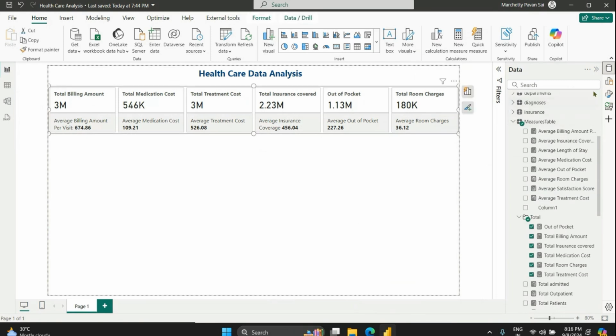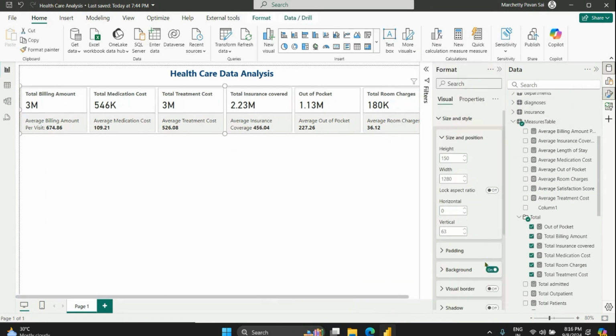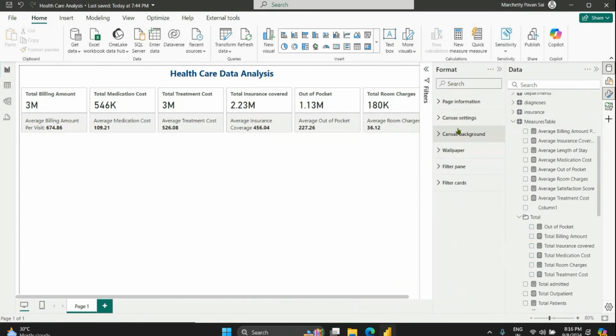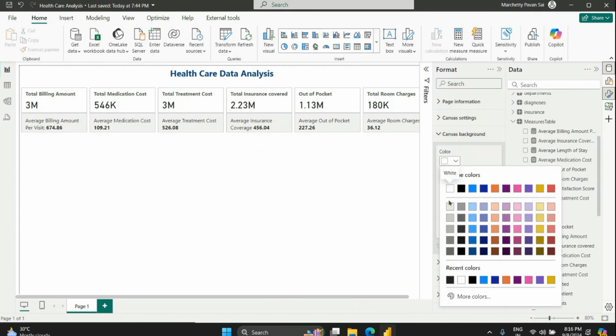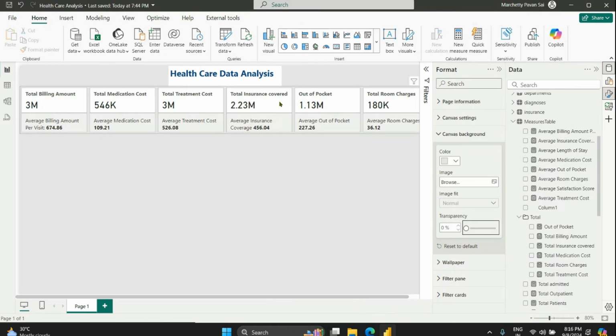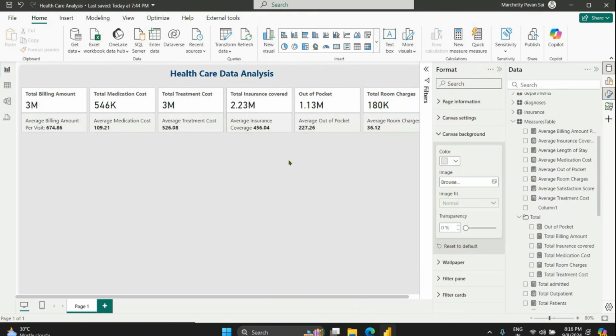Now if you want to make some formatting, you can try to turn off the background. Just to make the formatting together, we can set some light background. So I'll reduce the transparency. I'll keep a background like this. For this, I can just remove the background, so it will look like this.